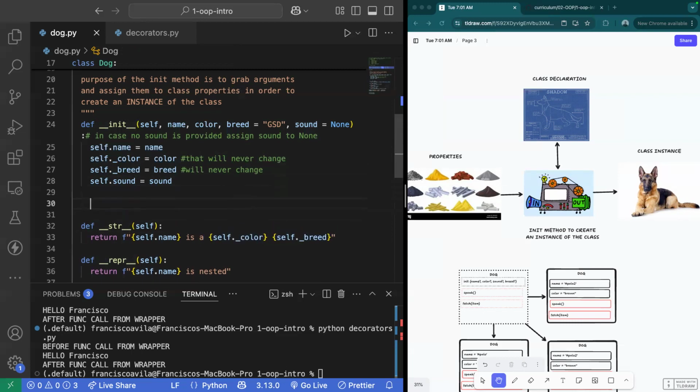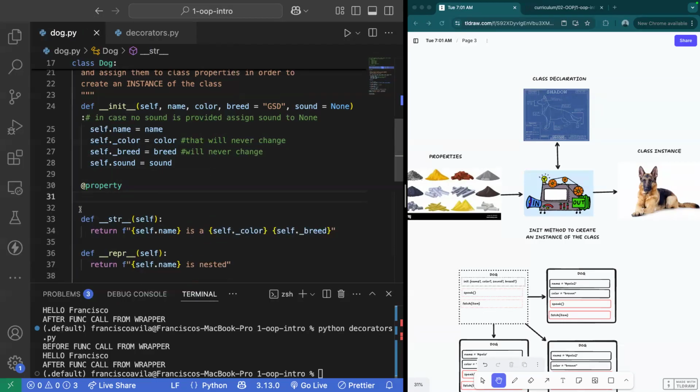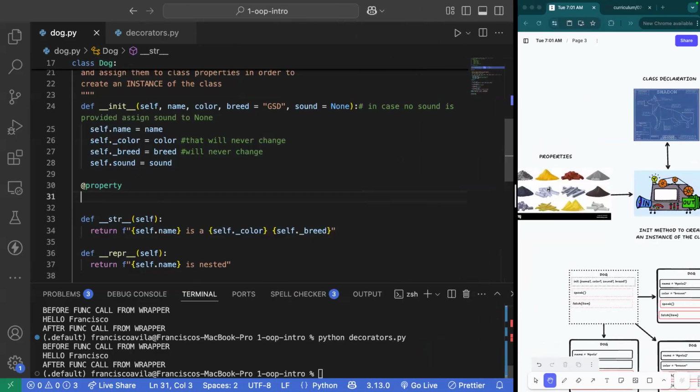Well, that's where getters come in. So now I can specify a getter by saying @property. And what that decorator does is it turns the following method into a class property. So let's talk about that. Here, I'm going to go ahead and just simply get name, or excuse me, get color.